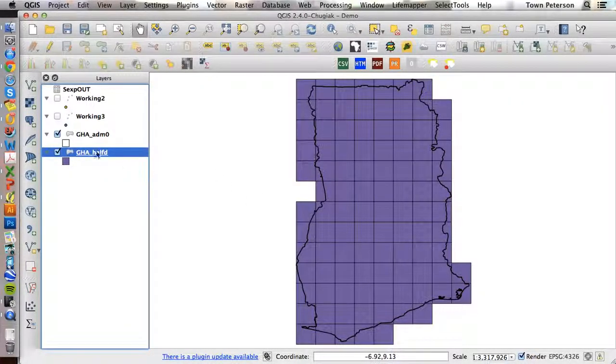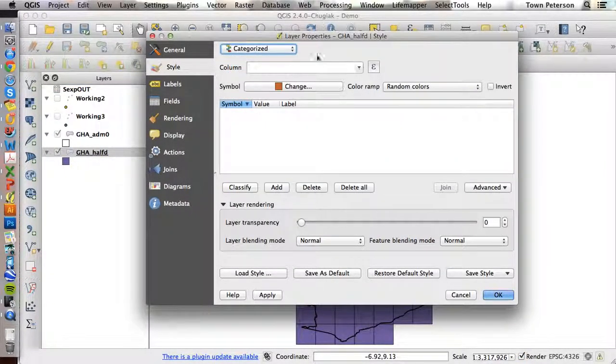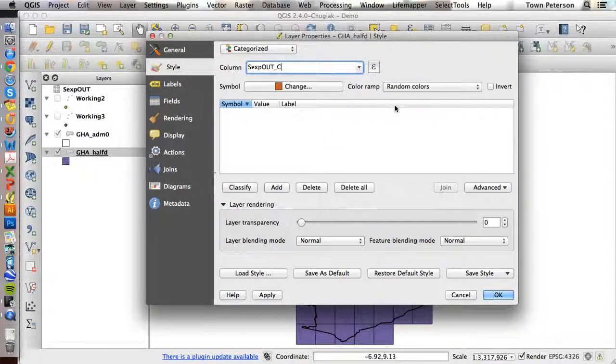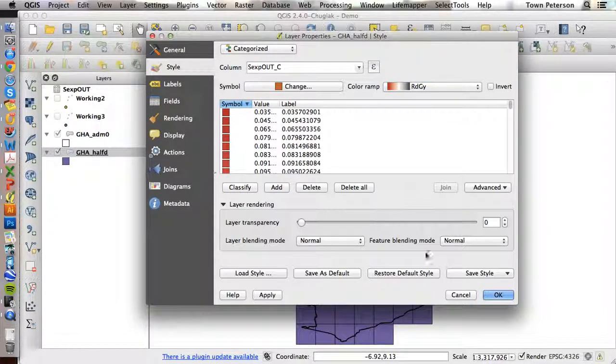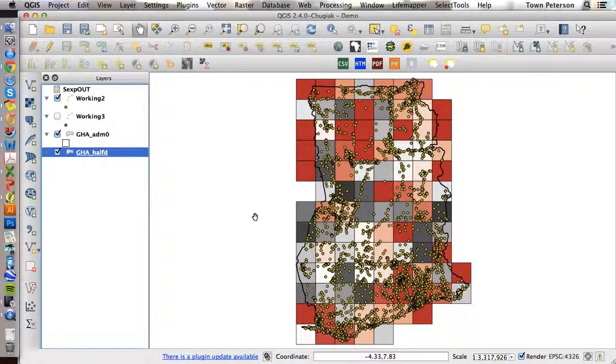Okay, and now we can visualize by the values of those, for example, the completeness indices. I can specify a ramp, and I can say to classify, let's do this. There we go. And there you have a map of the degree of knowledge in terms of completeness. So that essentially gets us up to a view of inventory quality.